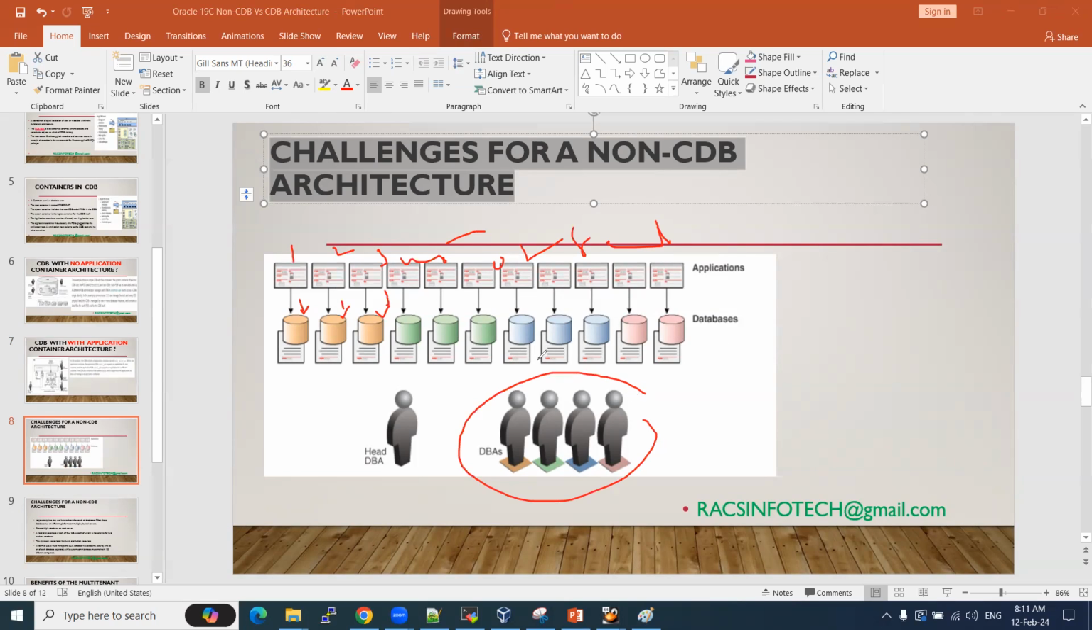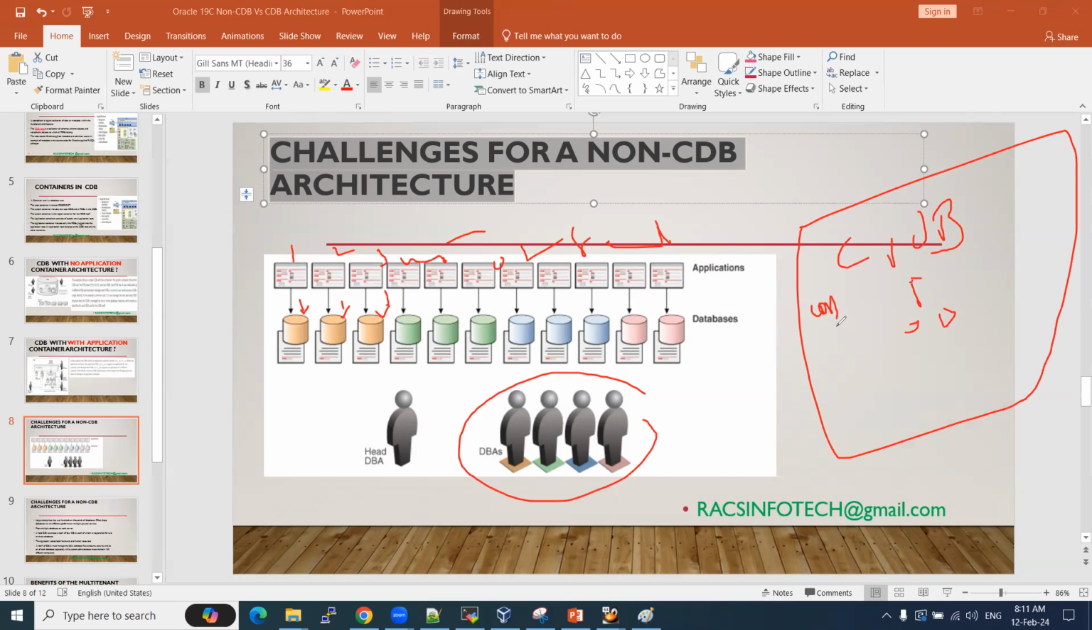But in case of multi-tenant, we put all of these together under one CDB, one container database. All 10 databases, we are going to plug into one CDB root. If you want to shut down, start up, or apply patches, one DBA is sufficient. No need to go for multiple DBAs. But in the other case, we need to maintain extra, and one head is required to monitor these 4 DBAs.